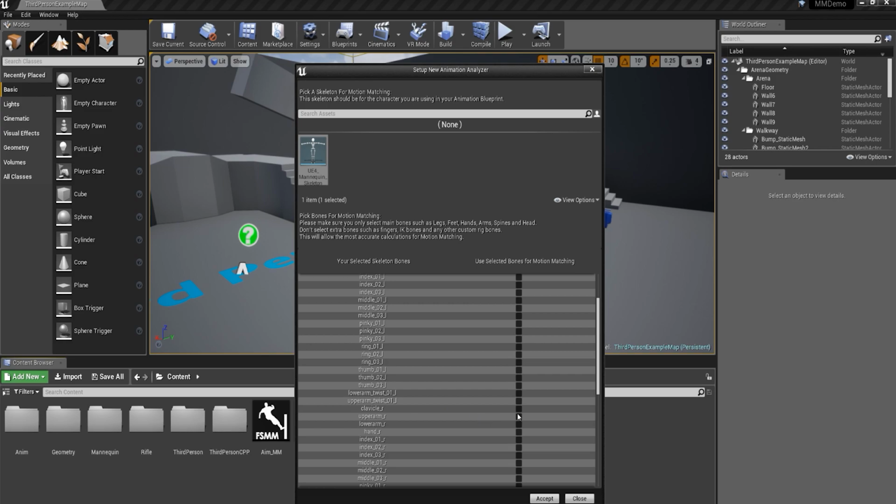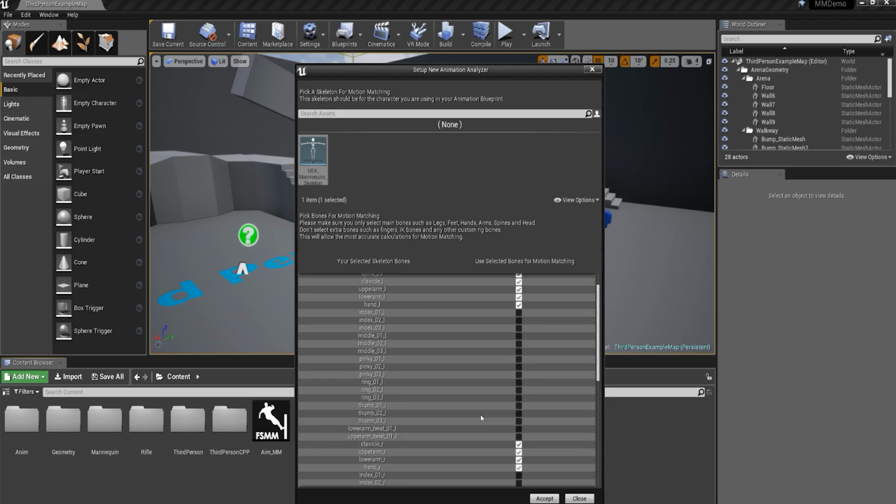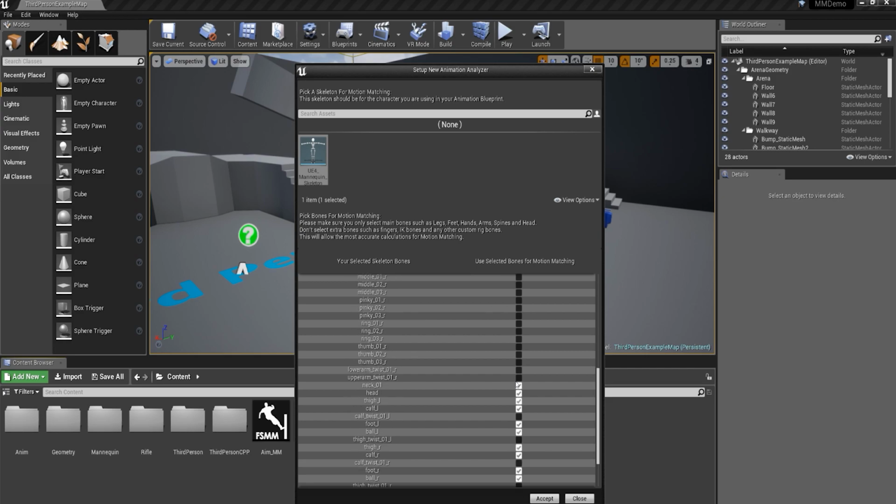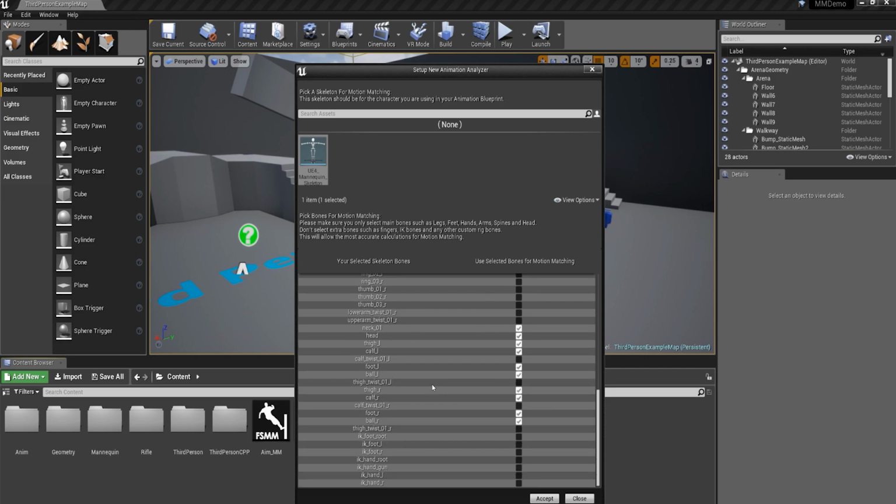So let's go down, and here we have our clavicle, upper arm, lower arm, hand. Go down, and we want the neck and the head, and of course the thigh and the foot and the ball, and the right thigh and foot and ball. And basically you can ignore all of the other bones, because they will just give you useless data.